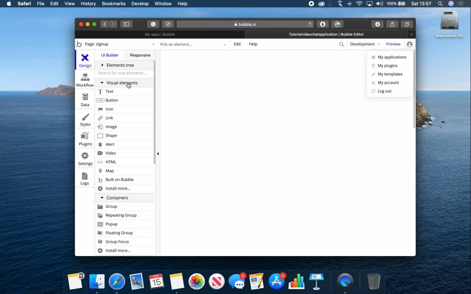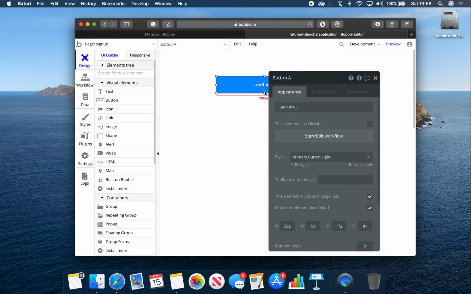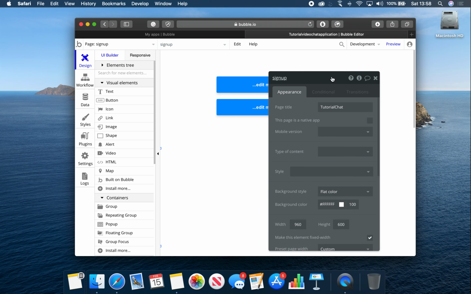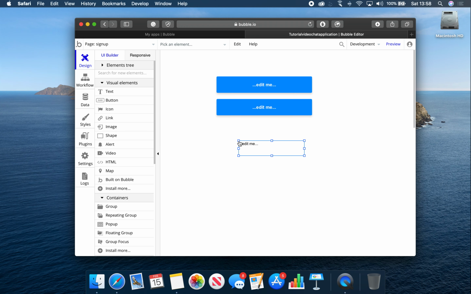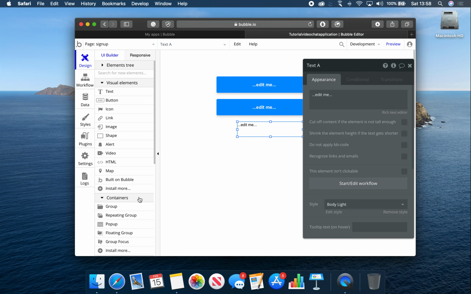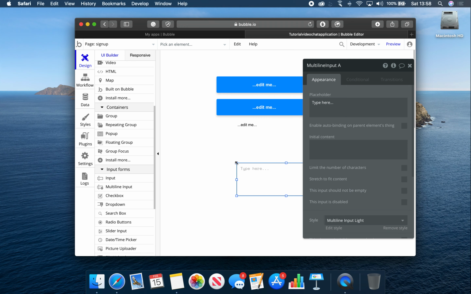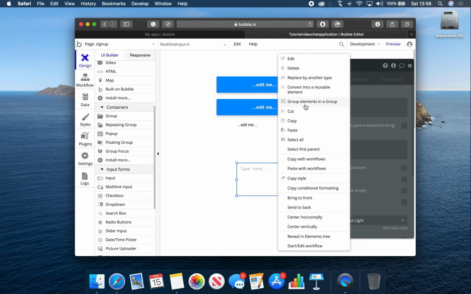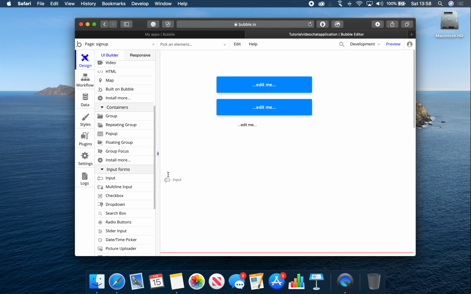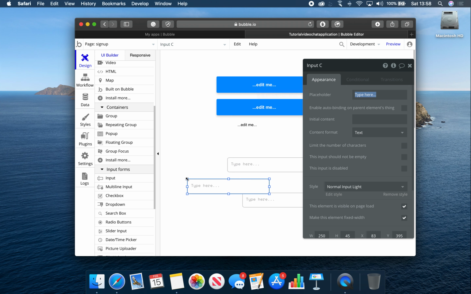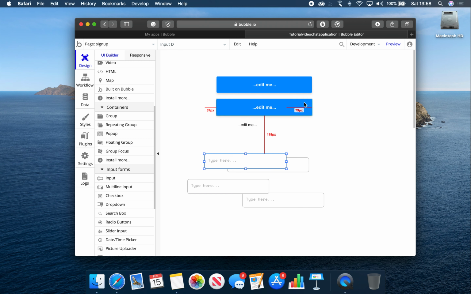Alright, now it's time to start filling in these pages with elements and workflows. Firstly, let's do the Sign Up page. For this page, we're going to need 2 buttons, some text, and we're also going to need 4 inputs. Don't get multi-line, just regular input. 1, 2, 3, 4. Okay, I know what you're thinking, this looks very messy.